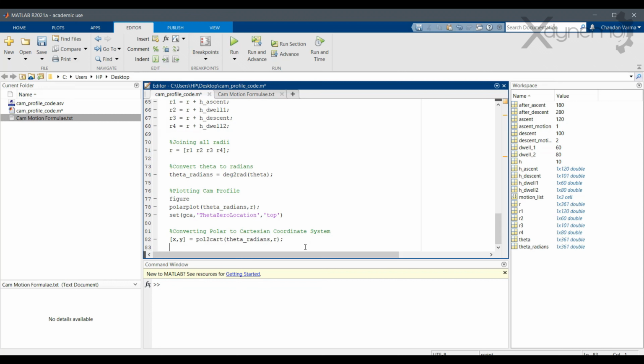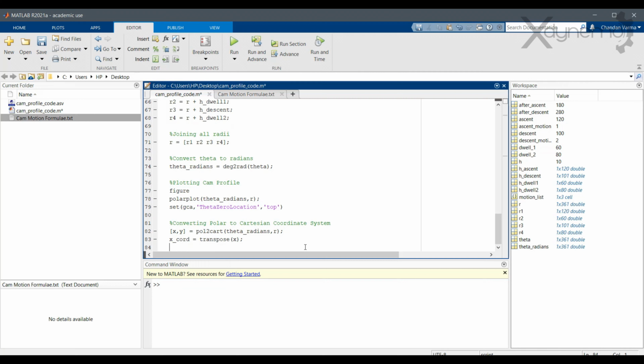x and y are row vectors. But we need column vectors to export the coordinates. Now transpose the x and y vectors and assign them to new variables, x coordinate and y coordinate.